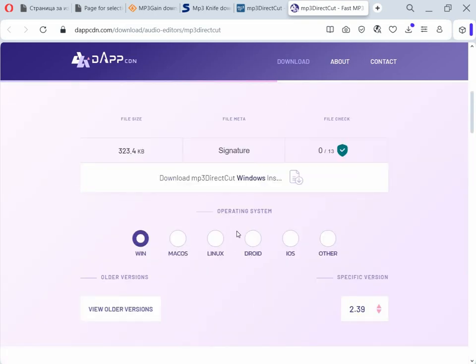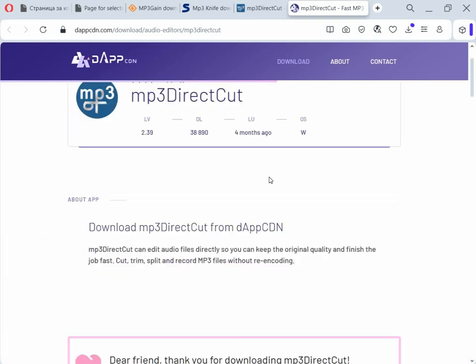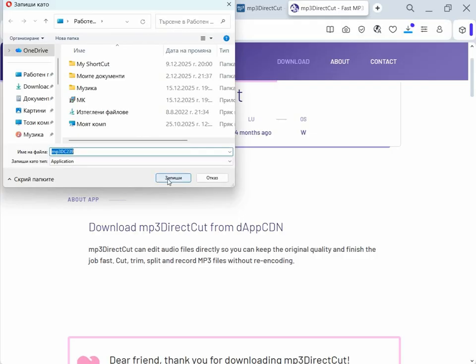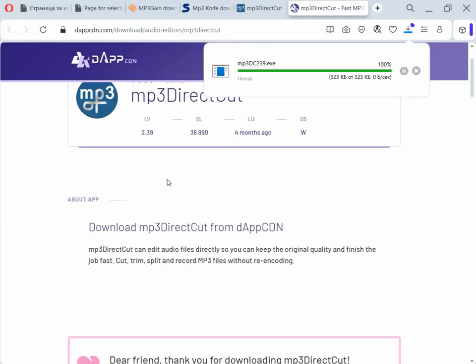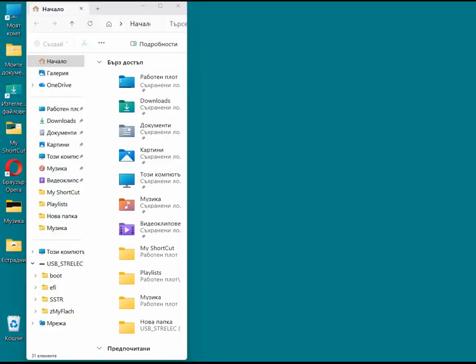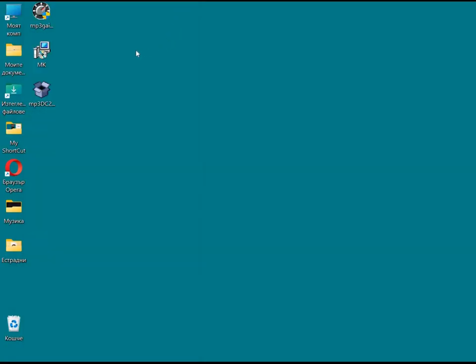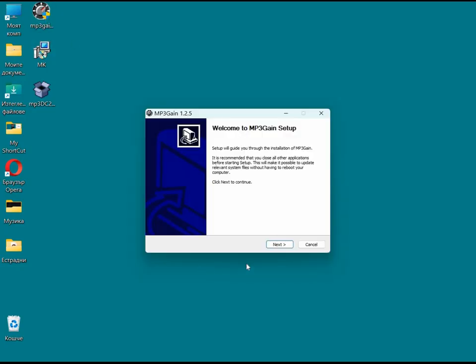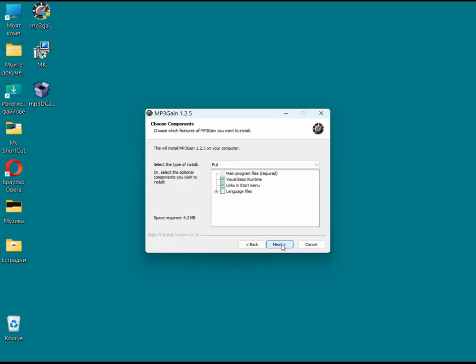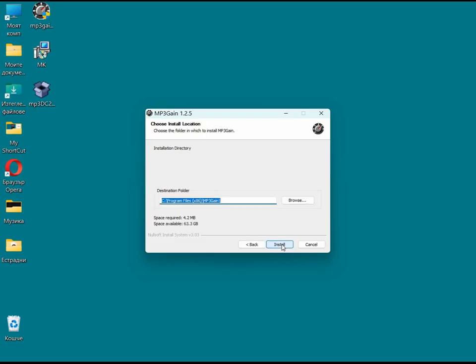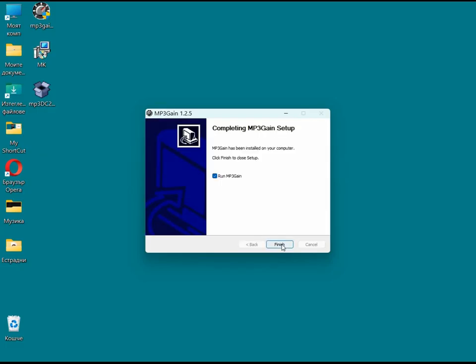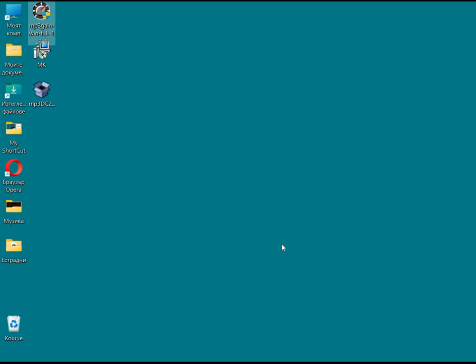We need to go down a bit here, for Windows. That's it. We'll download it too. Now we just have to install them one by one. We'll start with mp3Gain. Standard installation. We'll start.